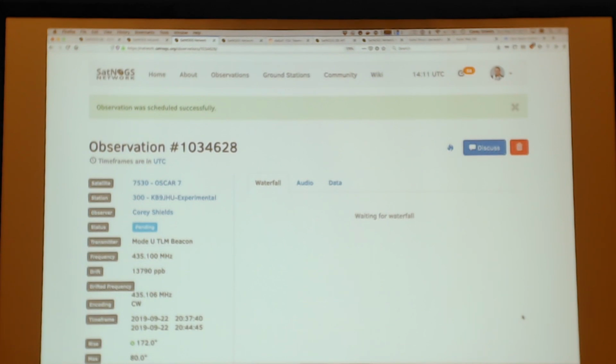And it's done. So within the next minute, the Pi will check in to the network. The network is going to say, here's an observation for you. Here's the dates, the frequency, the mode, the current TLE. And once that's all done, the Pi will return everything back to the network.